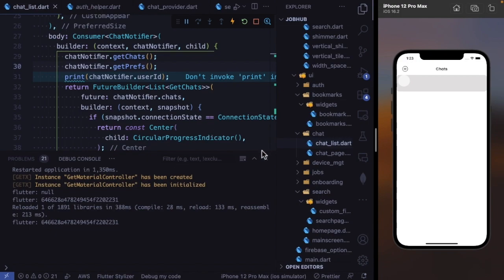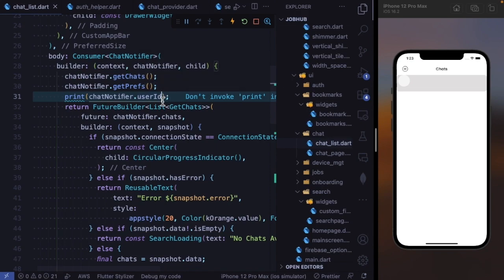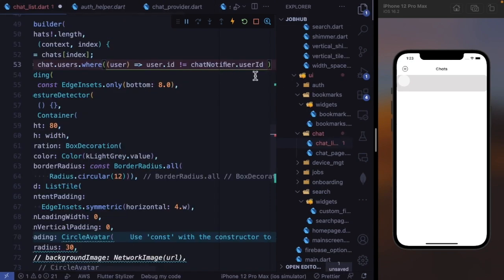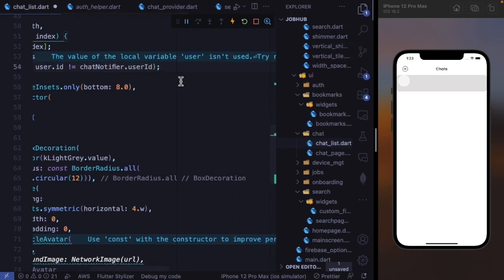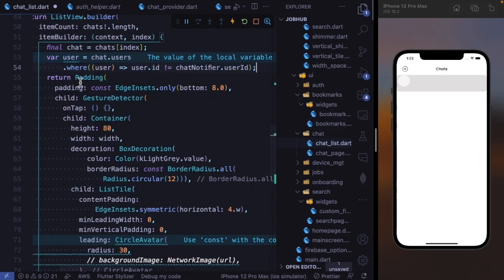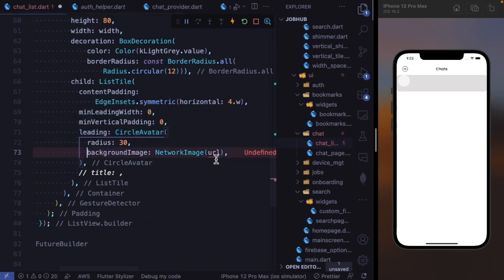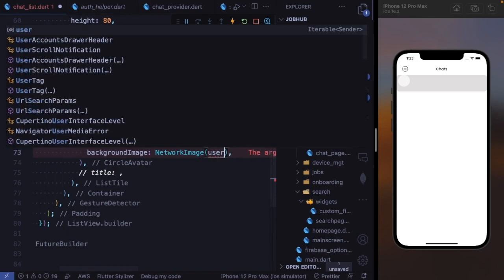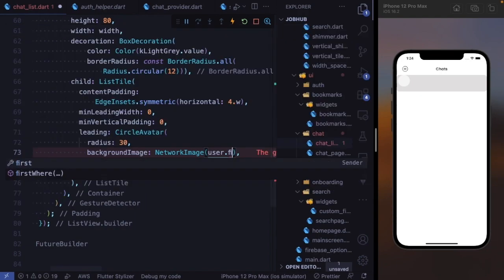So let's go back to our chat screen. In our chat screen, let's just copy the chat notifier user ID from here. And we need to close it there. So this user is a whole user. What we need here, we even need to use the picture here. So we can access that user. Okay, so it's a list.